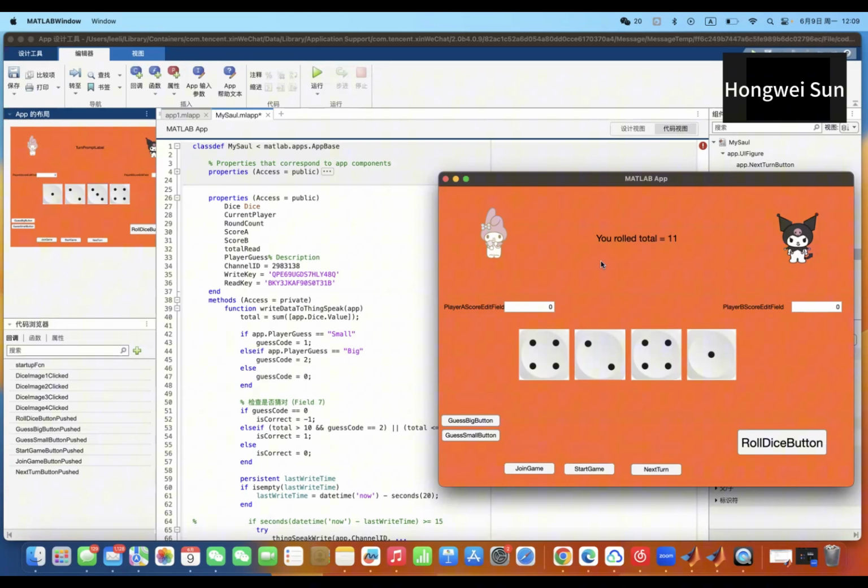The next part is the core zones. On the top, as you can see, the prompt label displays dynamic information like rounds, guesses, and results. On the two sides, cute character icons, My Melody for player A and Kuromi for player B, flank the score fields, which update in real time. In the center, four dice images are listed in a horizontal line, which is clear for players to observe. And on the bottom, action buttons: guess big, guess small, and roll dice, and game flow controls like join game, start game, and next turn, guide player interactions.